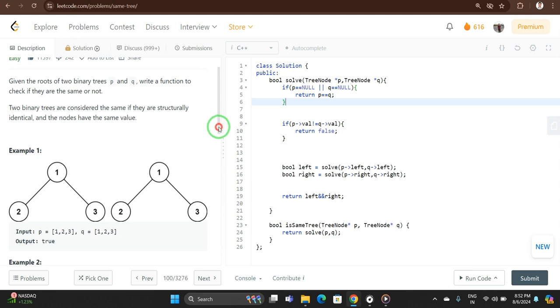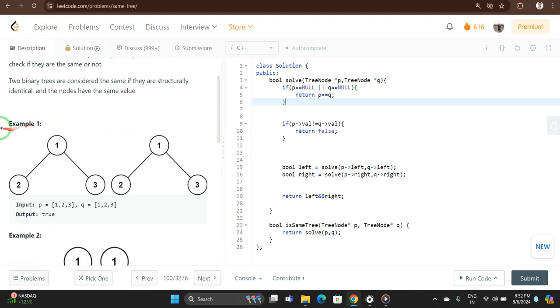Okay, and I explain with example one. Suppose I recursively check, like this is p and this is q, and I check if p value is not equal to q value, and this is not true, so I am not going into this if condition. And I again check, go to the p left and go to the q left. Now p left is 2 and q left is also 2. So I check if anyone is null. No, this means there is no null case.